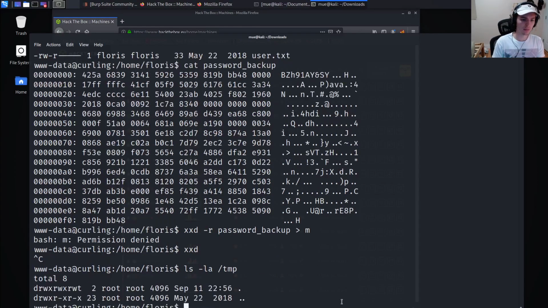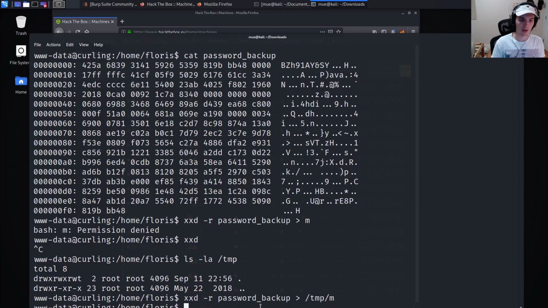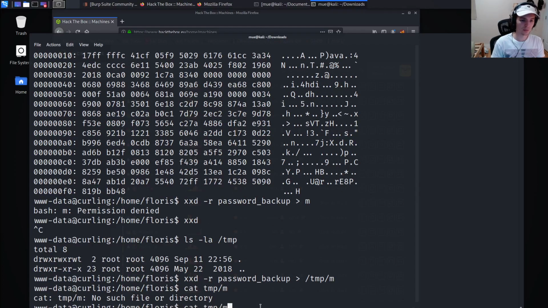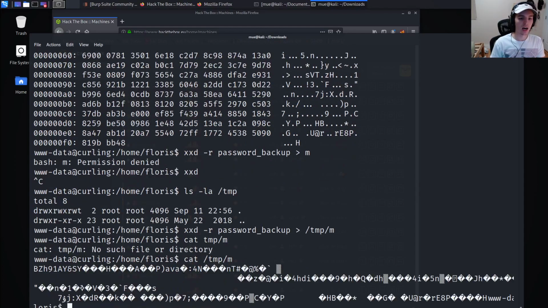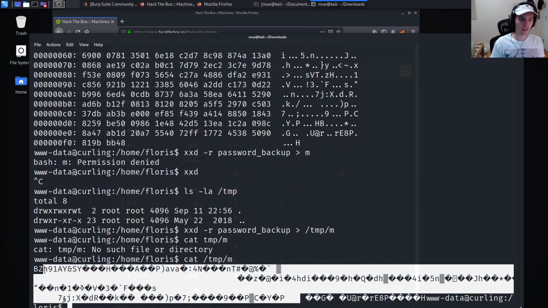So if we run ls -la /tmp, we see that we actually have write access to this. This is a folder used by Linux to allow all sorts of applications to store temporary data, so they don't really care much about security or permissions. It's kind of just junk space. So let's XXD this into /tmp/m. And that worked. If we cat /tmp/m, gotta put the slash first, this is what the file looks like.